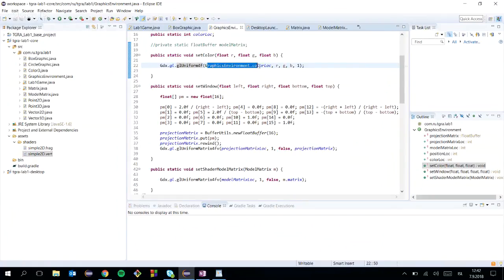So it says this handle, color location, which has already been connected with that u_color. And then I say these are the values. The values are sent in here, RGB, and then I just set 1 for the last one, the alpha value, which we'll worry about later.